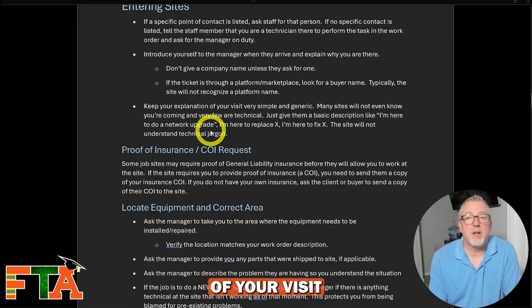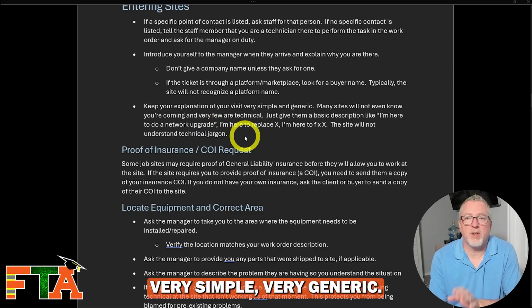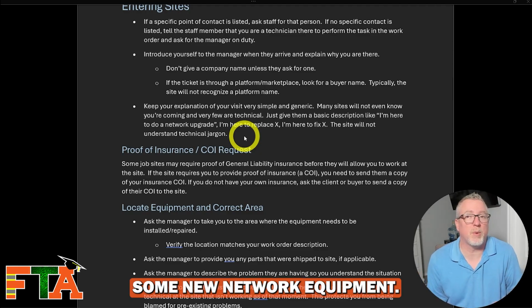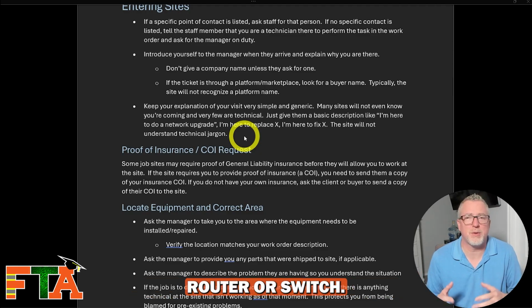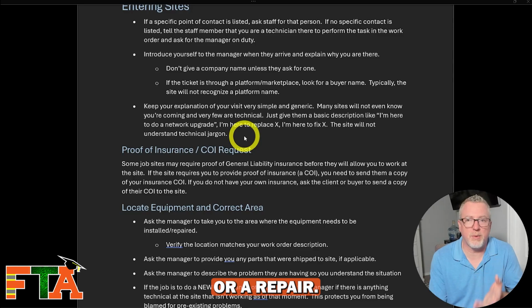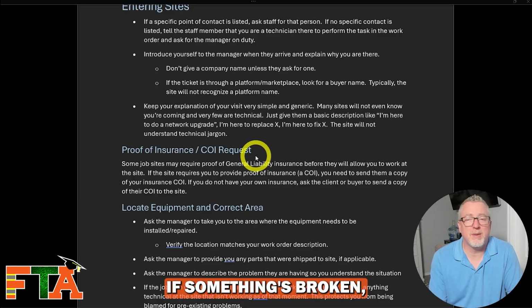Keep your explanation of your visit very simple, very generic. These people typically aren't very technical, so don't get into a long explanation. I'm here to install some new network equipment. I wouldn't even say router or switch. I would just say network equipment, or I'm here to fix your internet, depending on whether it's an install or a repair. A lot of times, if something's broken, they know it's broken. They're just glad to see you.